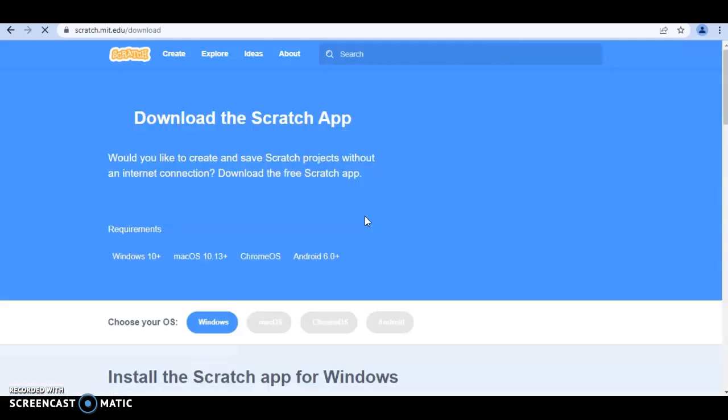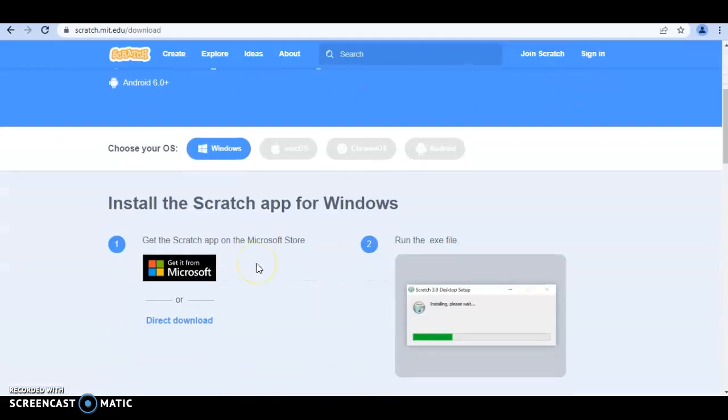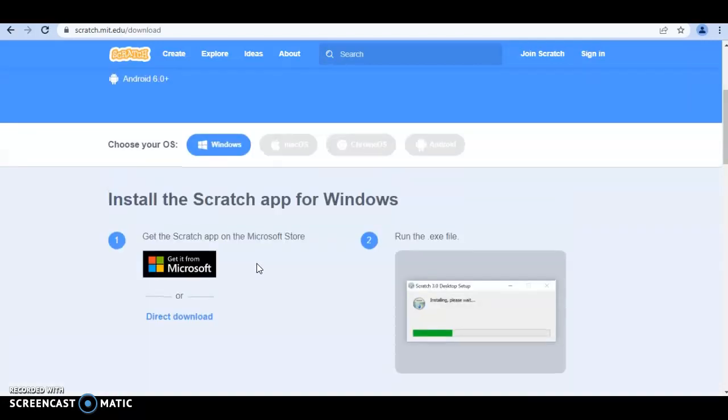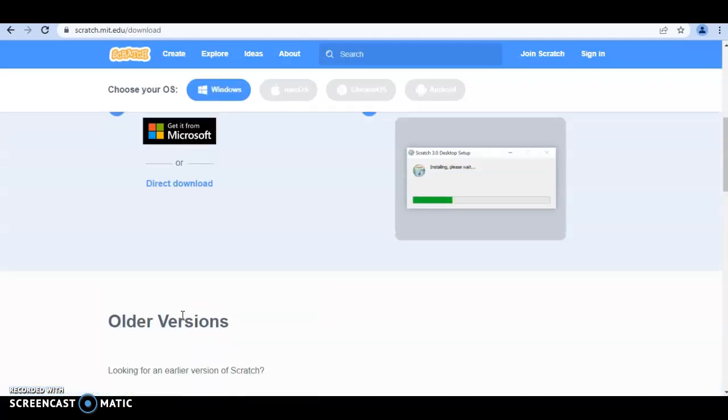You click on download, and then this is where you choose your option, your OS option. So if it's for the Mac computer, for the Chromebook, for Android, and then you have the Windows, of course. If it's a Windows, then you click on this direct one, and then it will download.